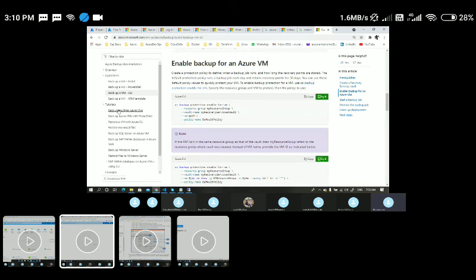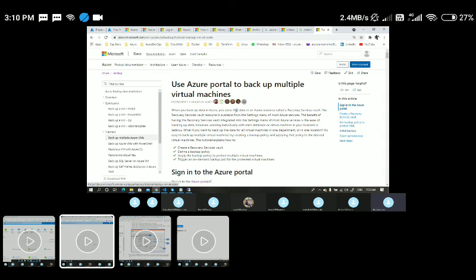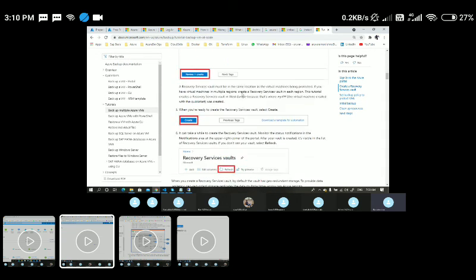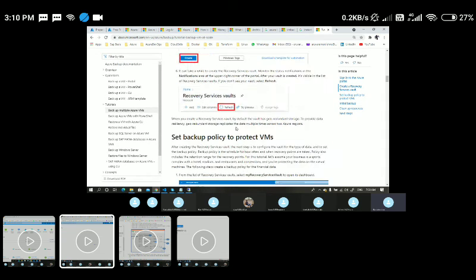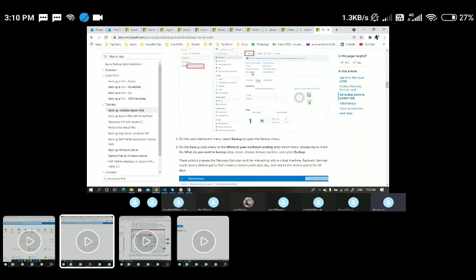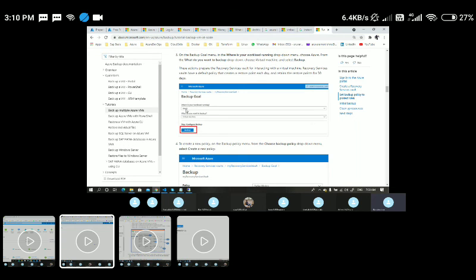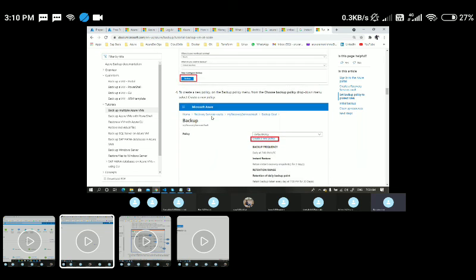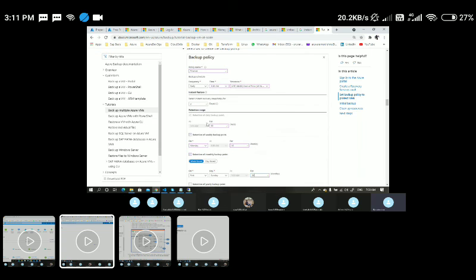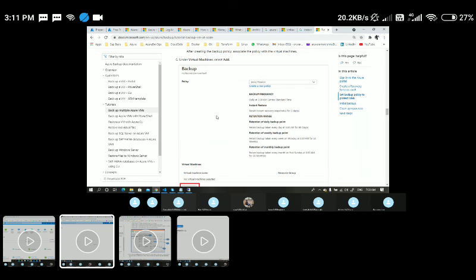And if you go to this additional tutorial page, if you want to take a backup of multiple VMs, here you can see how to do it. Here they are creating a recovery service vault, and within the vault they went into the backup feature. Your workloads are running on Azure virtual machines, and they are creating a default policy. And here they are choosing multiple VMs.